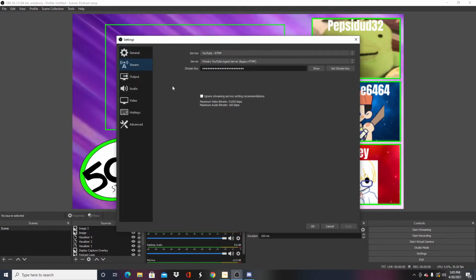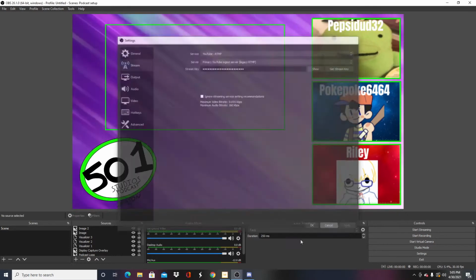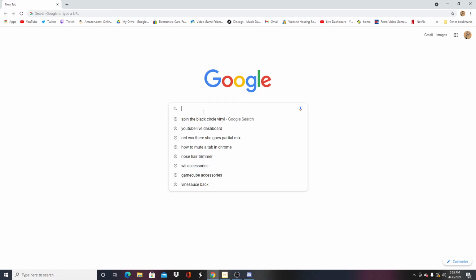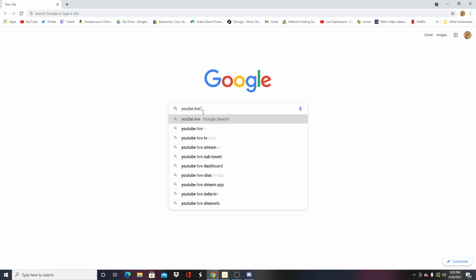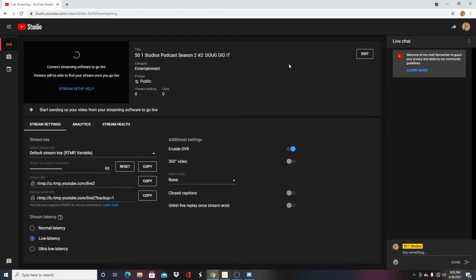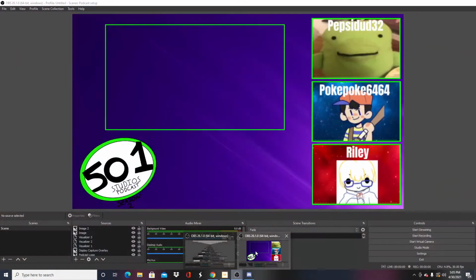And of course, the stream key is the most important part. If you don't know how to get your stream key, it's very simple. Just Google YouTube Live Dashboard. Go over there, because I can't find it in YouTube Studio. This is where you get everything else, actually. When you go live, you already have the title of the video, the thumbnail, and you have the stream key. All you gotta do is find it, every channel has one, copy that, and then you go over here.